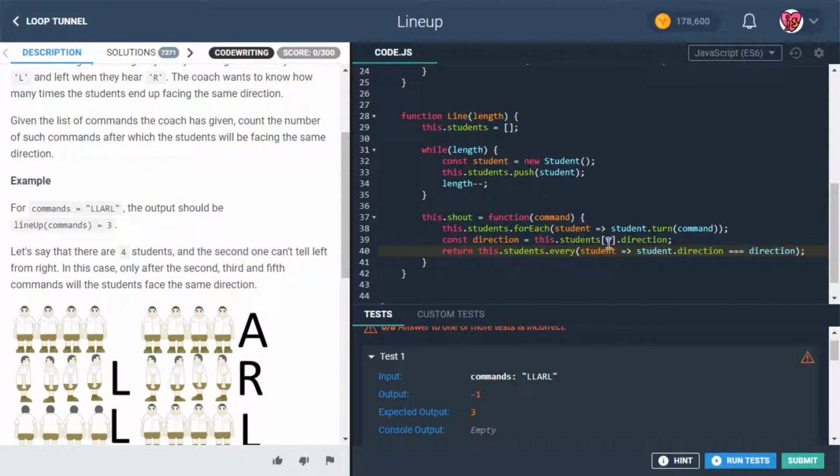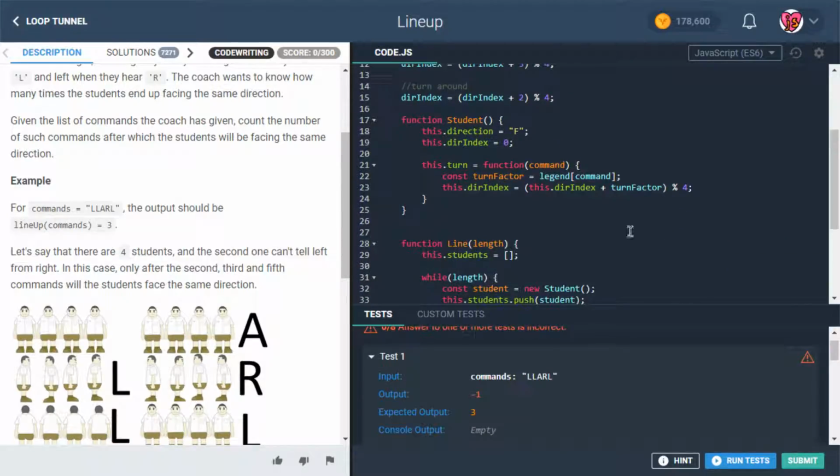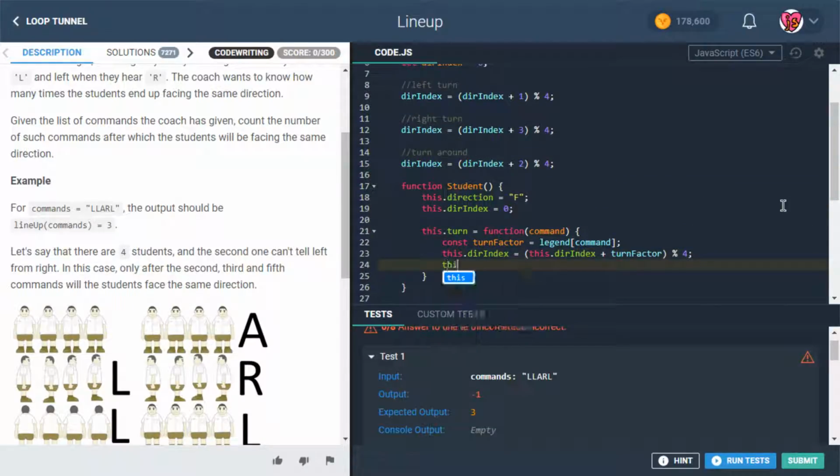So a couple things I want to say about this. Yeah, this is going to tell us if we're all facing in the same direction. But take a look at this. This is actually broken right now because in terms of what our direction is, we assign it the value f, and then it never changes. We're changing the direction index, but we're not actually changing the direction. So we could do something like say this dot direction is assigned the value of directions at this dot direction index. Okay, we could do something like that.